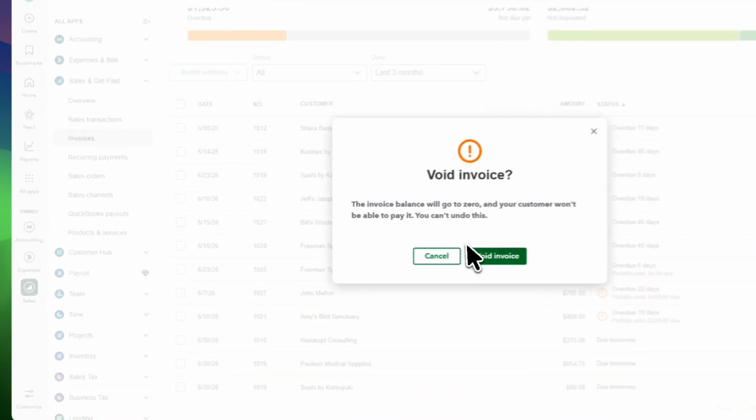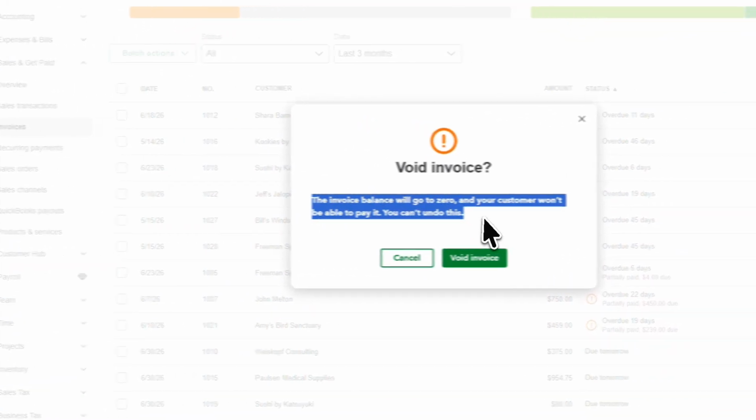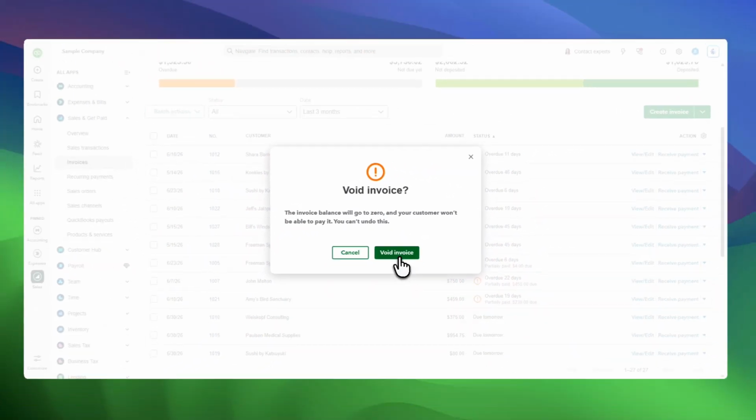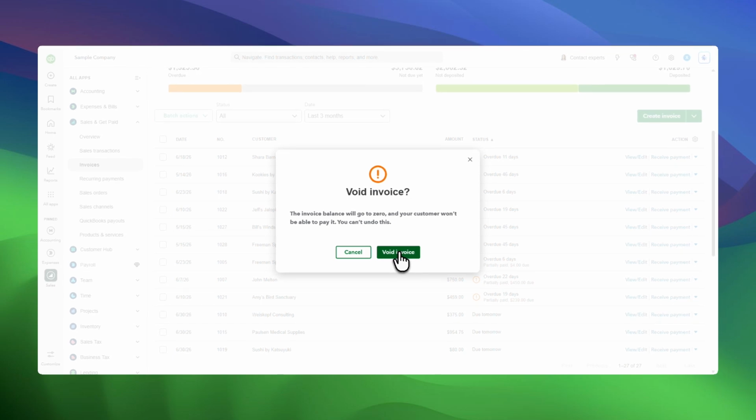If you select Void, QuickBooks keeps a record of the invoice but changes the amounts to 0. This can be useful if you want to preserve the invoice history for your records while making sure it no longer affects your totals. If you select Delete, the invoice is removed entirely.